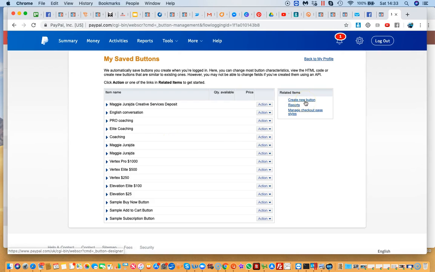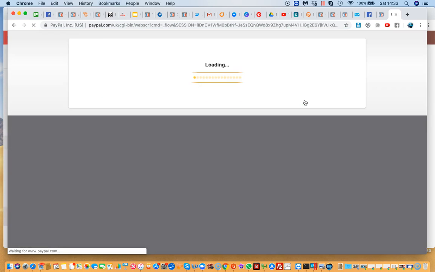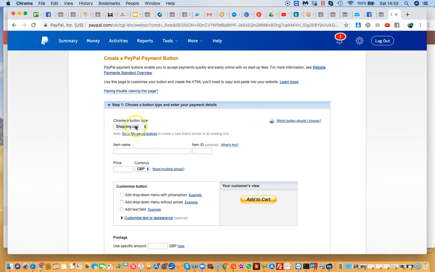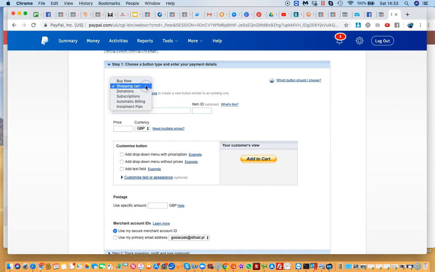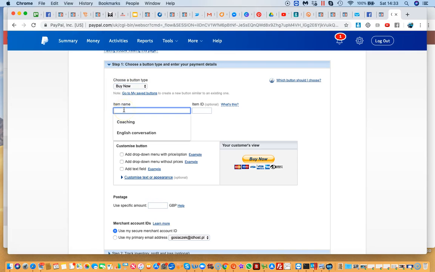On the right hand side, I already have all different buttons created, but for instance, create a new button. If you click on that, then basically choose a button type, shopping cart. So what I want to do is actually buy now. So they're going to make payments straight away. So buy now. Then you name your product over there, product 1.